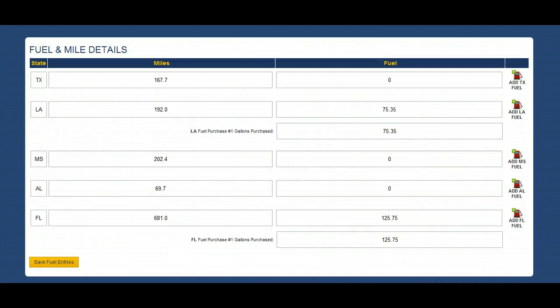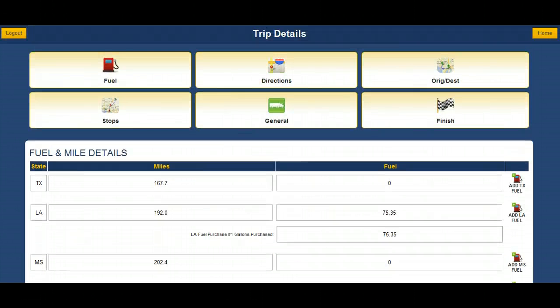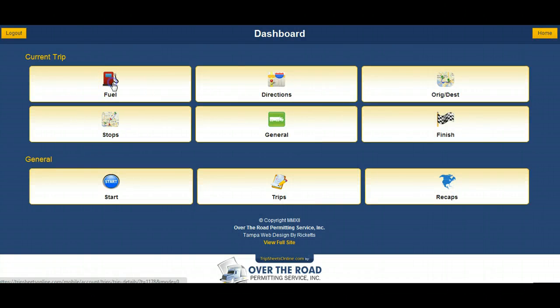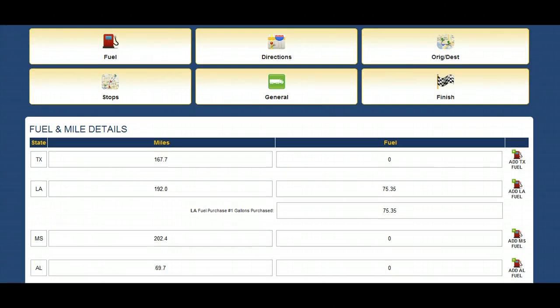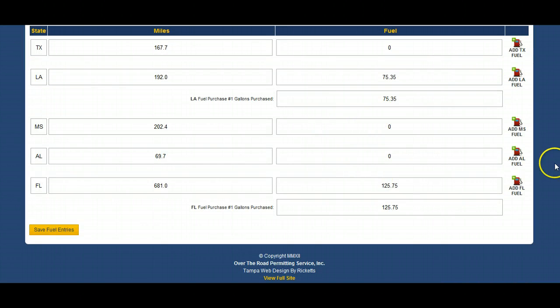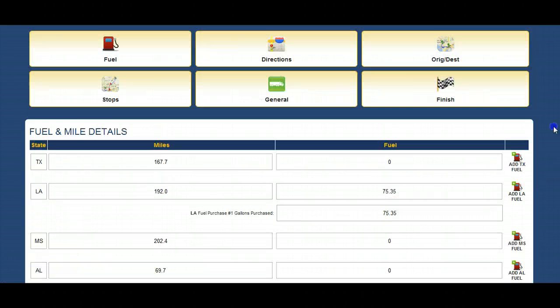So when you put in fuel, you save the entry, and that will save it, and then you just go home or you log out. If you go home, you can come back and add fuel again the next time you log in. Just click on add fuel for that state, add Alabama fuel. It would open up a box, and you would click it there.